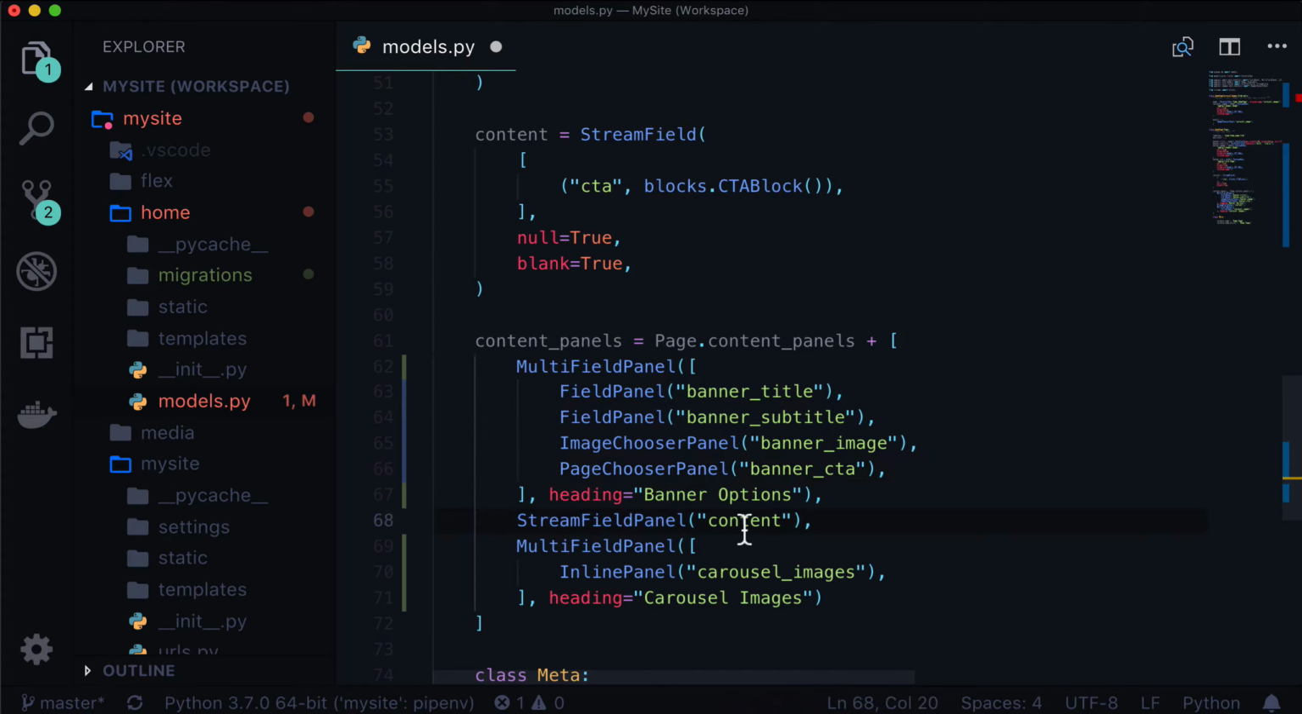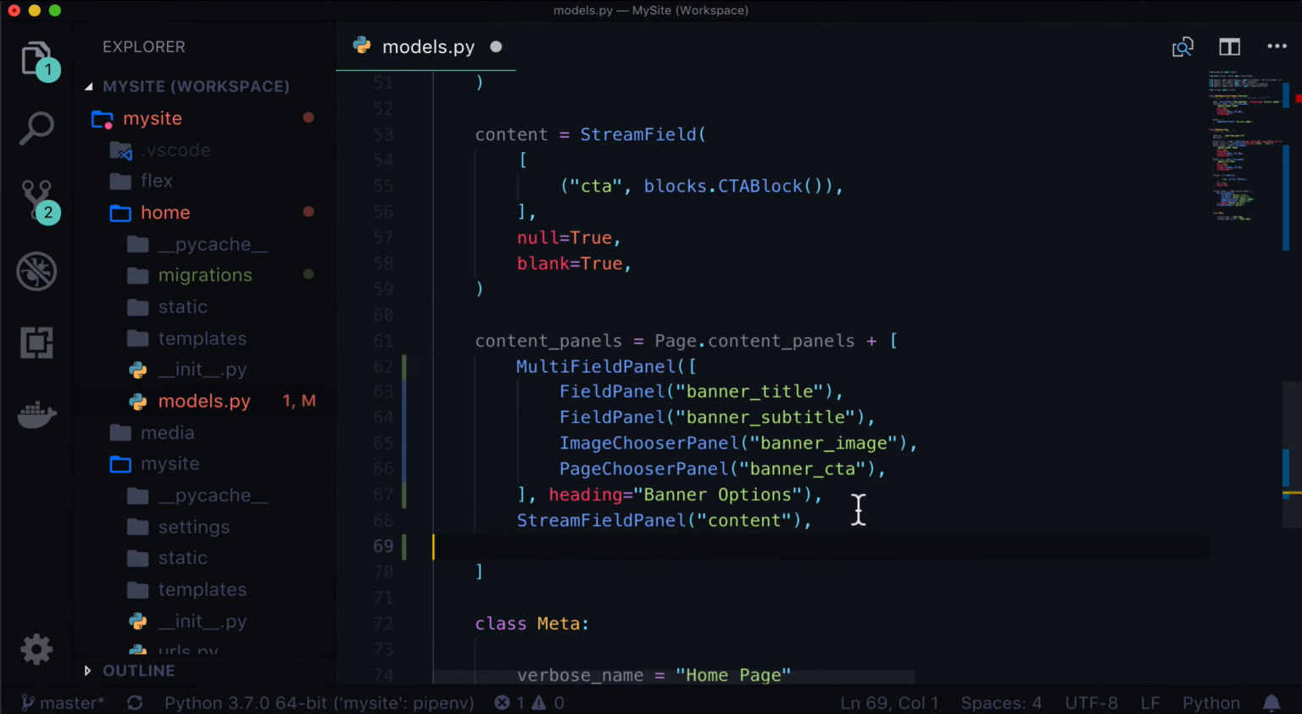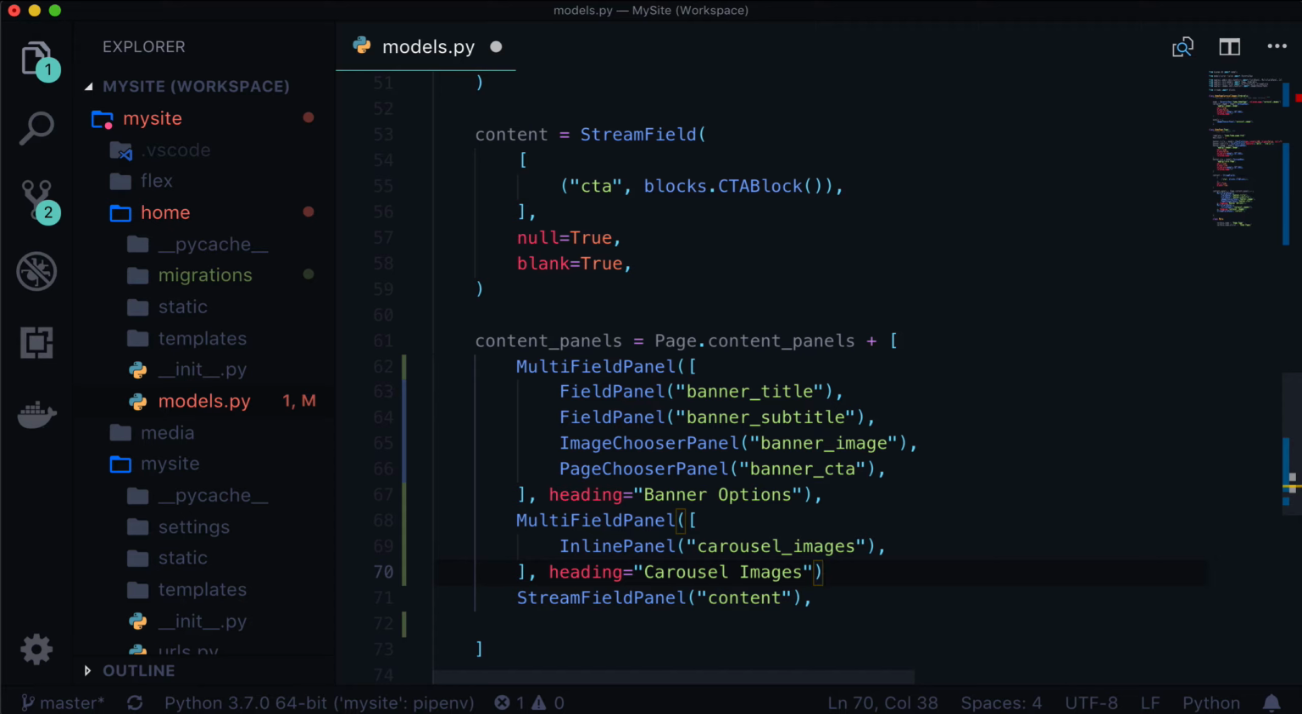We've got a StreamField panel with our content for our StreamFields, and we have a multi-field panel for our carousel images. Now, for me, this does not make sense to have these carousel images below the StreamFields, so I'm going to actually put them below the banner, but above the StreamFields. And make sure we've got our commas in place.